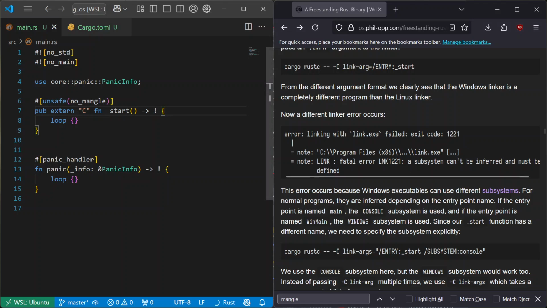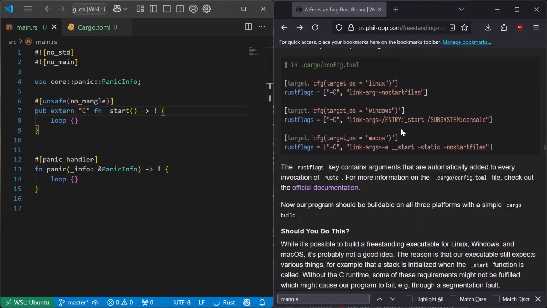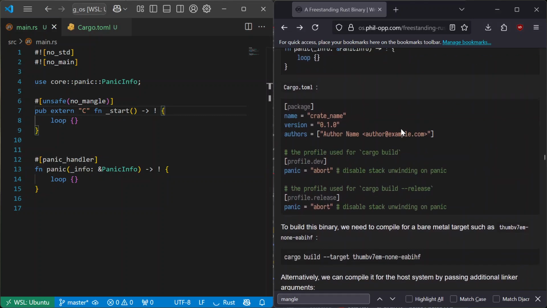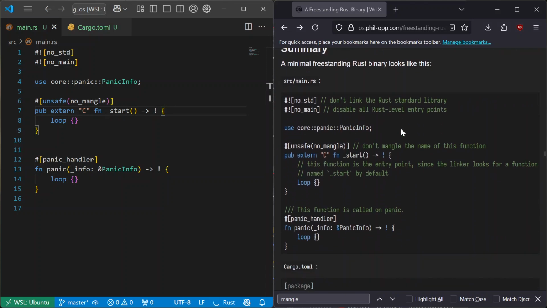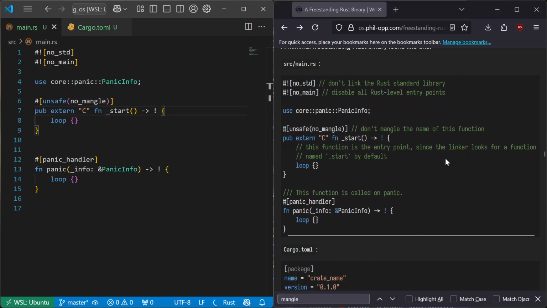That's why we use extern "C". It uses the C calling convention and doesn't follow the arbitrary Rust way of calling functions. Since the linker looks for a function named _start by default. Okay.